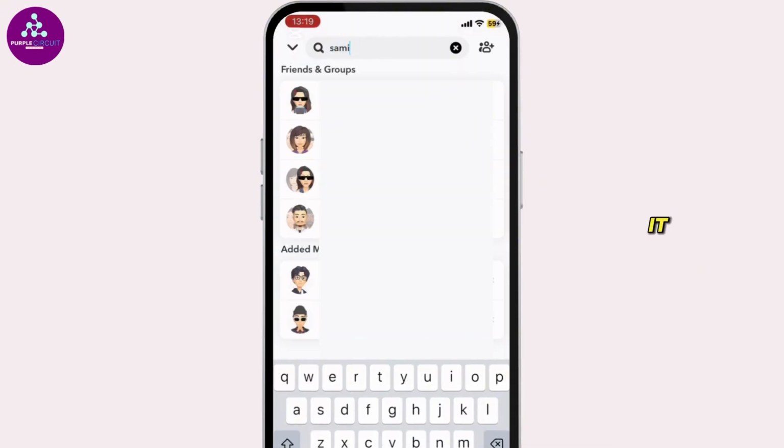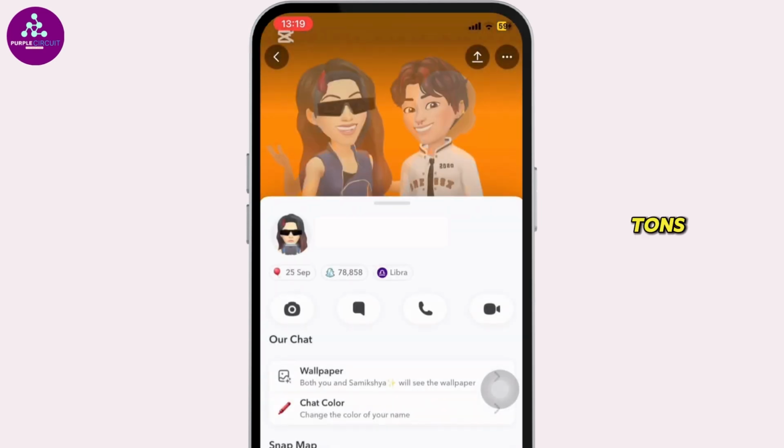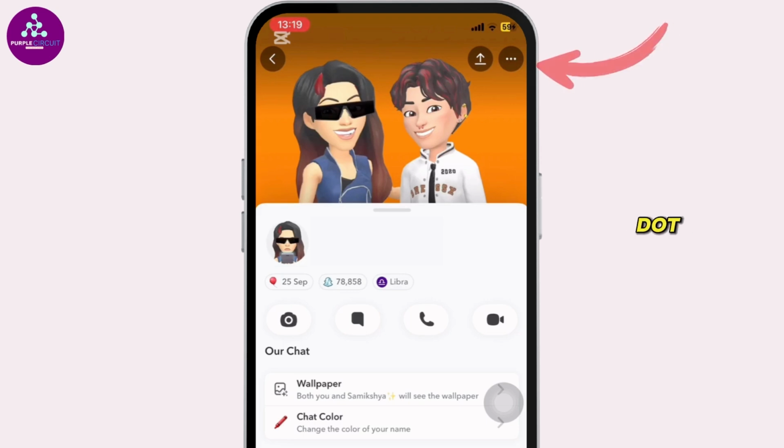Let me search for it and then click on it. Once you're in their inbox, click on their profile icon. Tons of different options will be visible to you. For now, click on this three-dot icon at the top right corner of the screen.